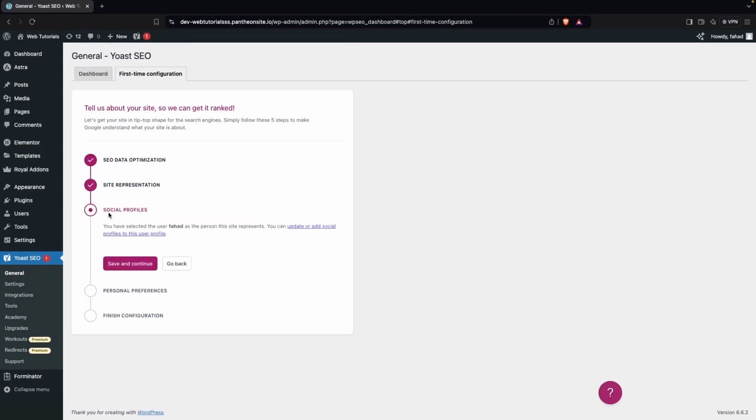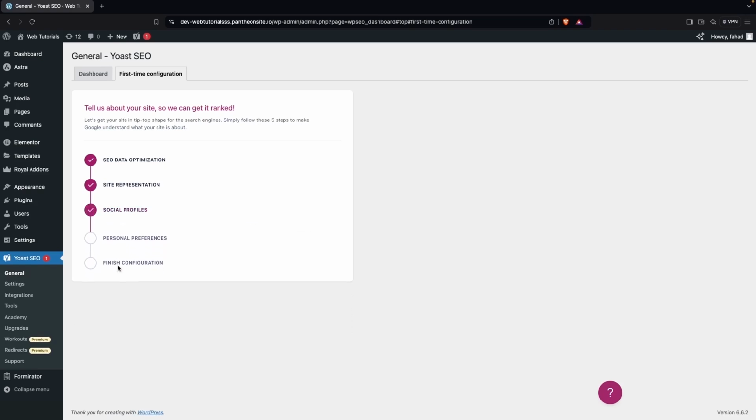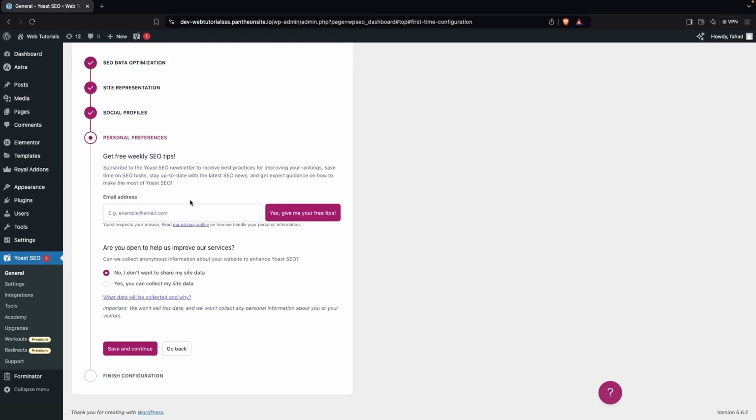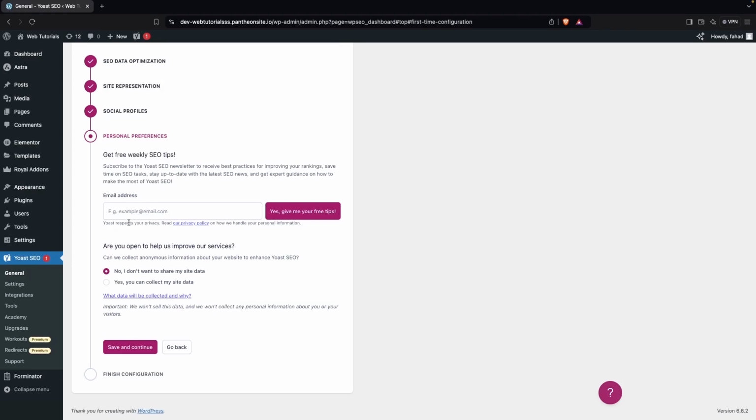And after that, we have the social profiles. If you have social profiles on your WordPress, or you have already added the social profiles on your user profile, you can simply add them from here. But right now, I'm going to simply click on save and continue. After that, we have personal preferences. In the personal preferences, we can get free weekly SEO tips, but we need to add our email here. If you want to have those SEO tips in your email, you can simply add your email here.